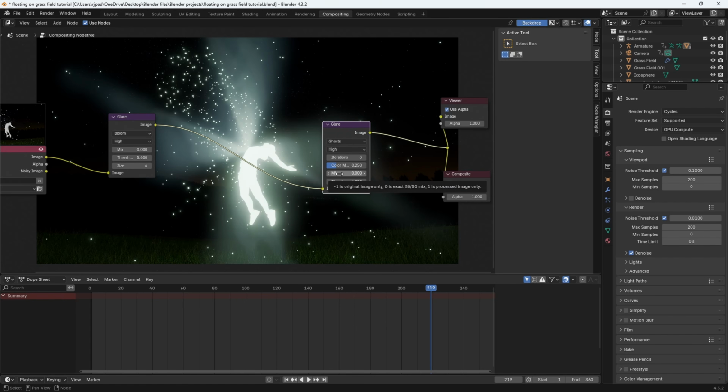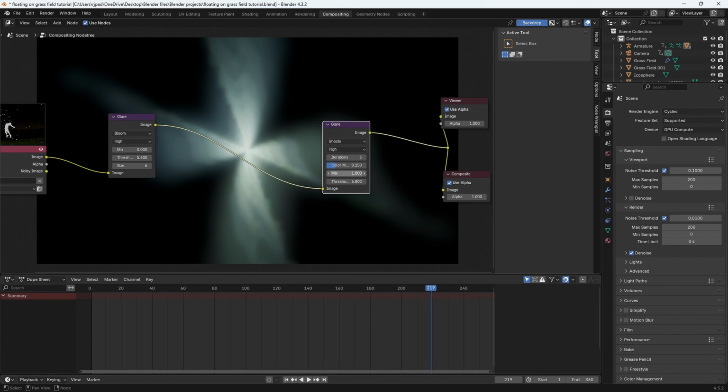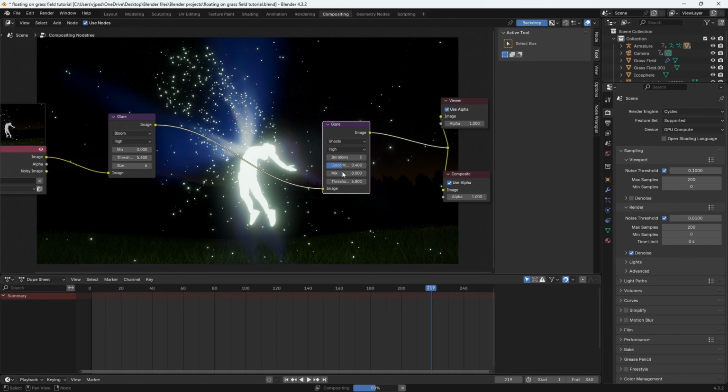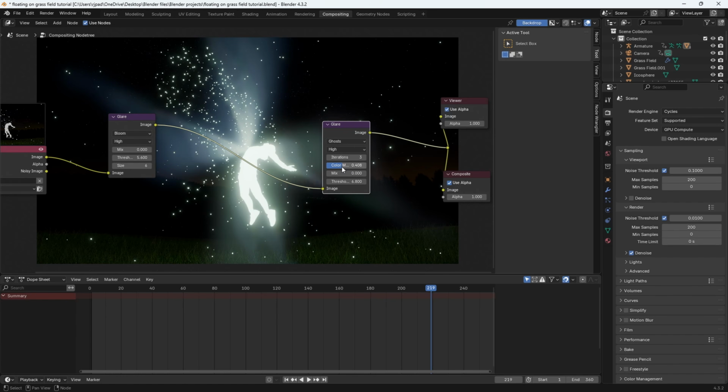The mix, all it does, it just isolates the effect. So if you move it to 1, it just isolates the effect. So we don't really need to mess with that right now. This here just messes with the color, I guess, if you really want to play with that. I'm just going to leave it at 0.250, which was the default.